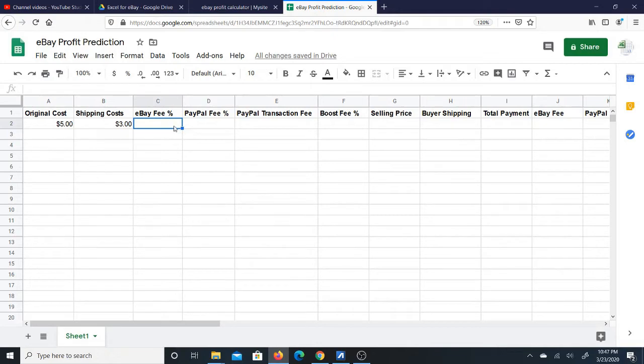Now I have the eBay fee percentage. I'm going to click the percent sign first to format it so I can just type the number. And let's say my fee is 10%. That is the standard eBay fee here in the US. If you have a different fee, then you will put a different number. For PayPal fee percentage, I'm going to type 2.9%. And for the PayPal transaction fee, it is simply 0.30. You can use the $ sign for that. That's your PayPal transaction fee.